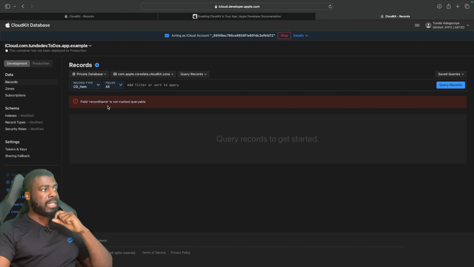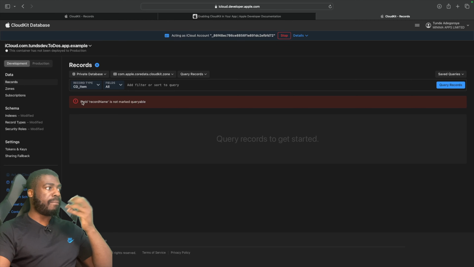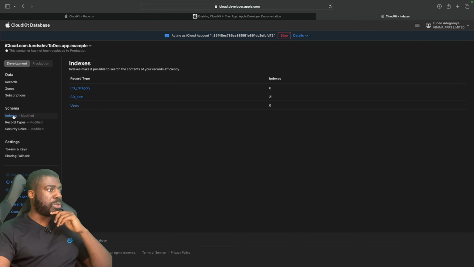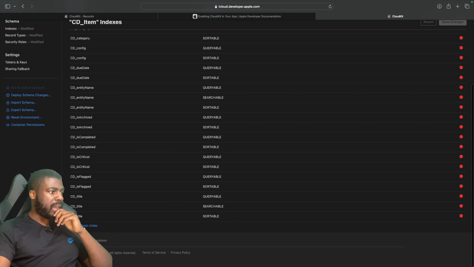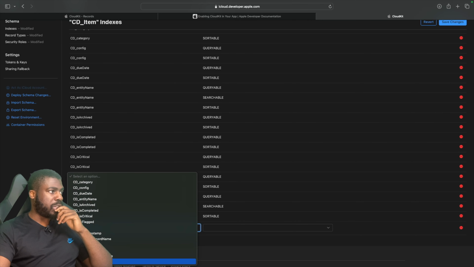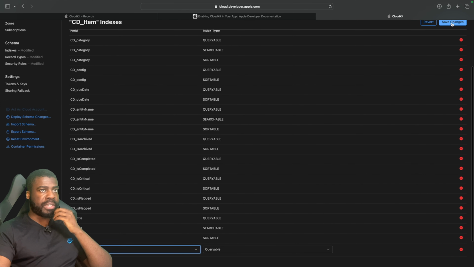Now you'll get this error here that says field record name is not marked queryable. And essentially what this means is that we need to mark our records so that we can actually write queries on it. Now in order to do that, we just need to enable the record name. So to do this, we'll go to indexes, item, and then add basic index. And then on the drop down here, we want to choose record name and then queryable. And then you want to hit save changes at the top here.